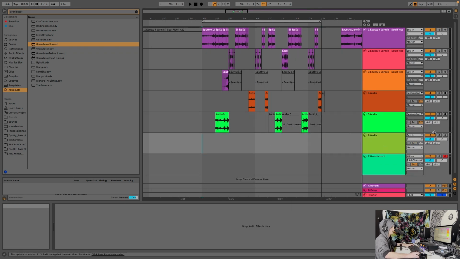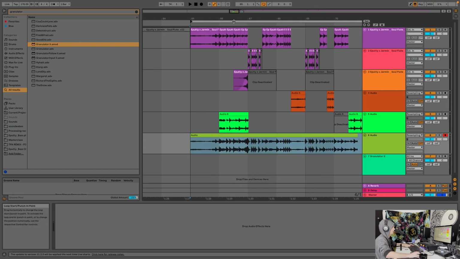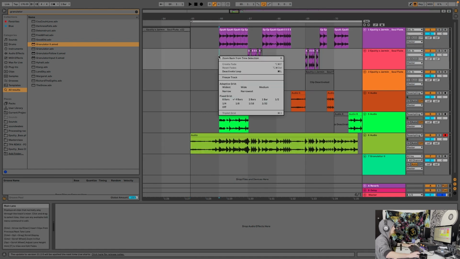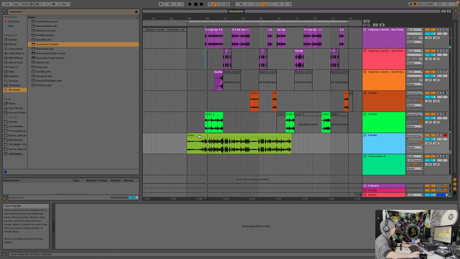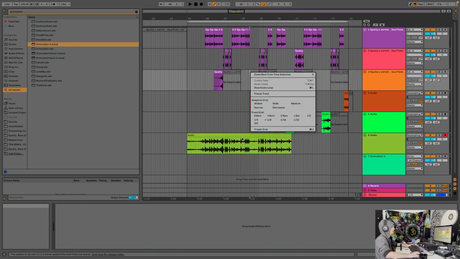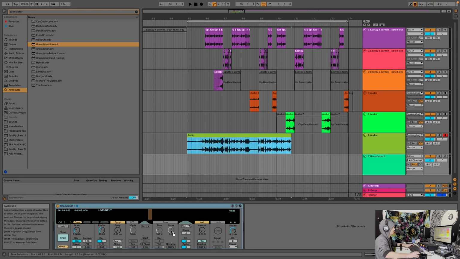I'll just resample 4 bars. It's not really an issue. Doesn't matter. I don't know why I keep starting it there. That's not where I want to start. Cool. Get rid of that. So, yeah, I'm just going to chuck this into a Granulator here.